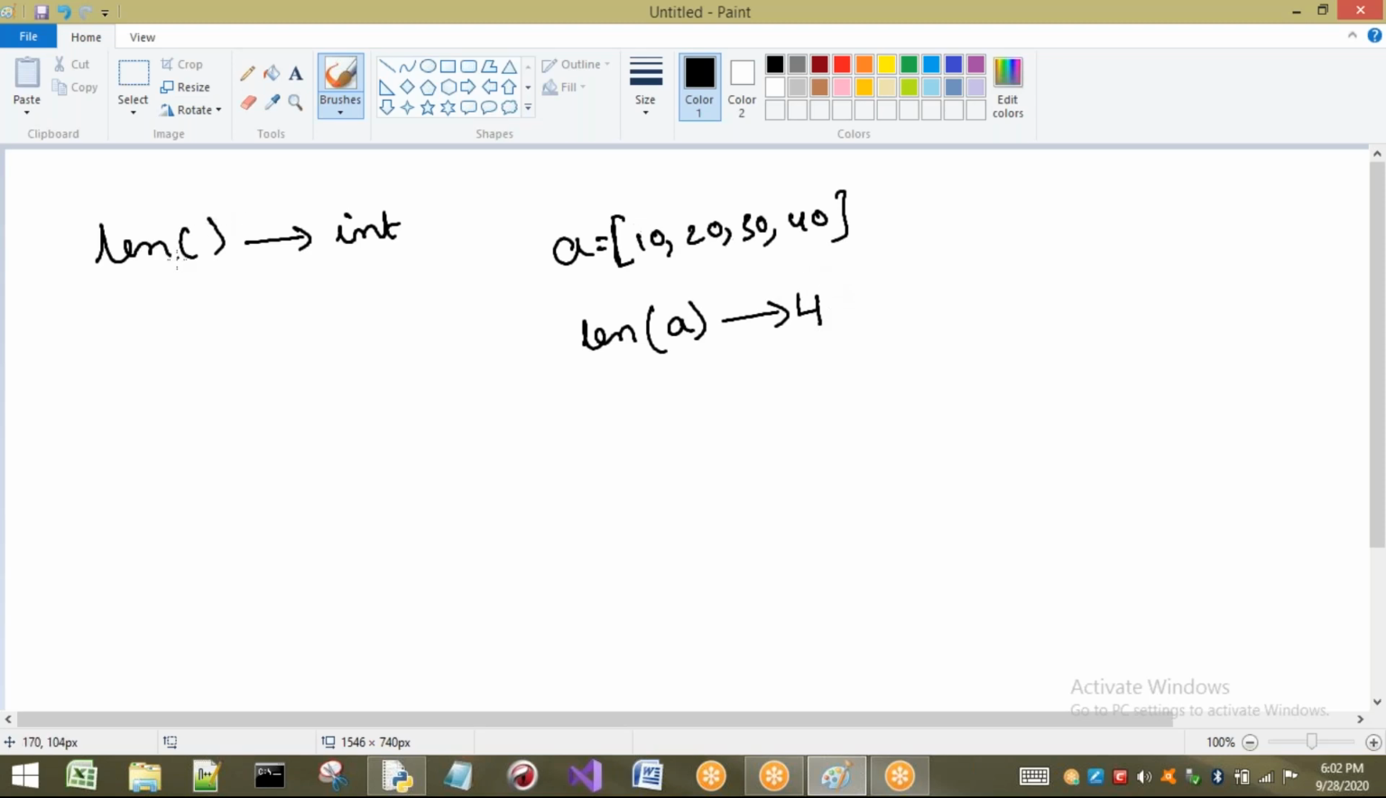That means the len function is going to return int type, that is, output as an integer value. If I consider the indexes, those are from 0 to 3. But if I consider the size, that is the length of the list, it is going to give the number of elements present inside the list, that is 1, 2, 3, 4. So this is the use of the len function.